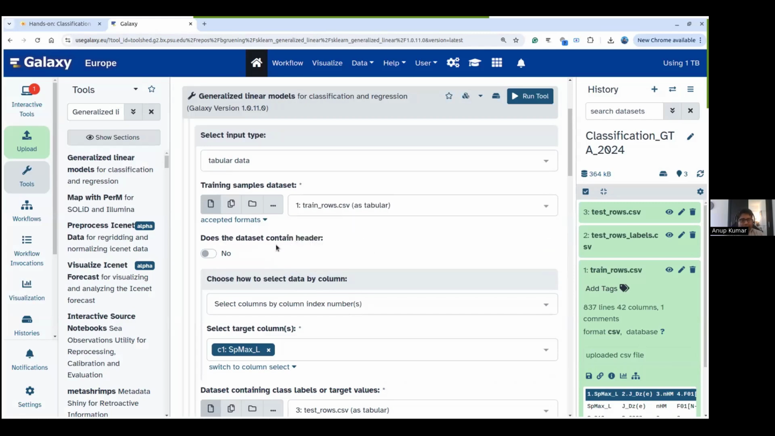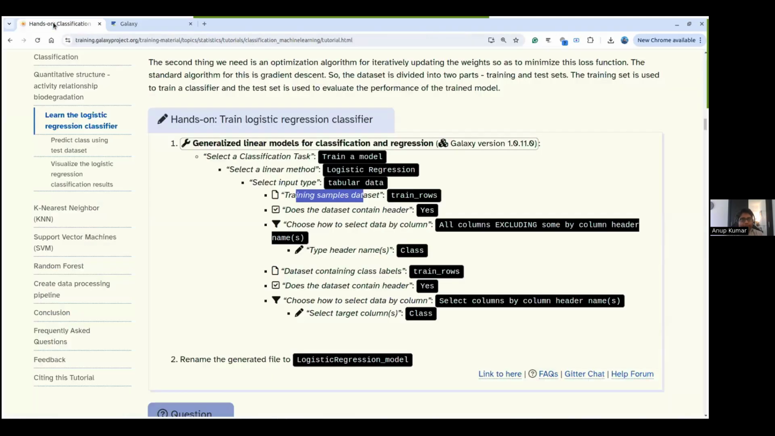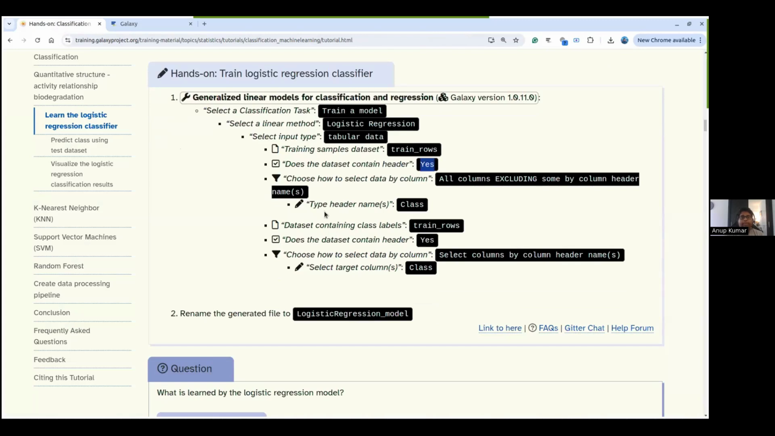Does our dataset contain header? Yes, we saw that our dataset contains header. These are the headers, header names. So it should know which rows to exclude. Then the header name row would be excluded from training because it's not used for training. Here it's also written dataset contains header. It's yes, we already did it.